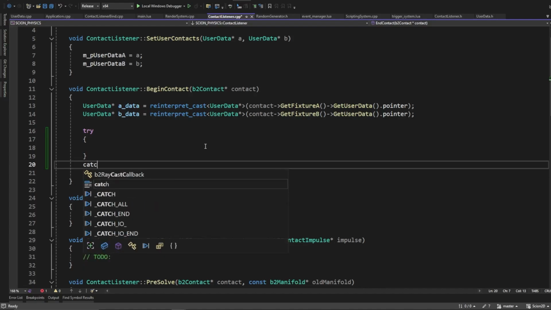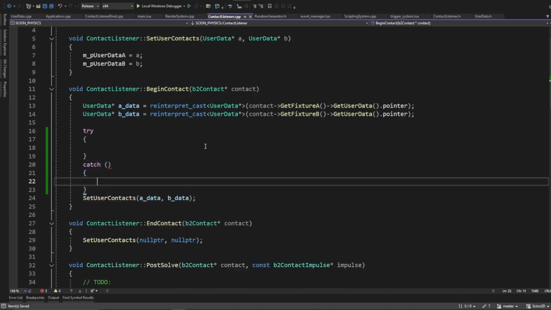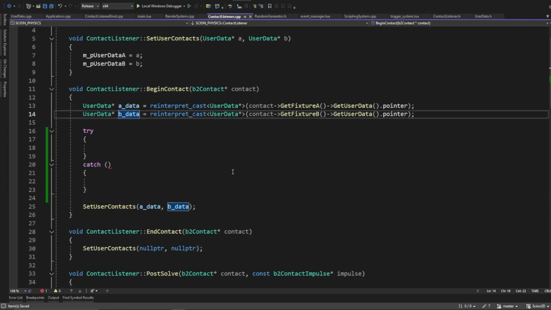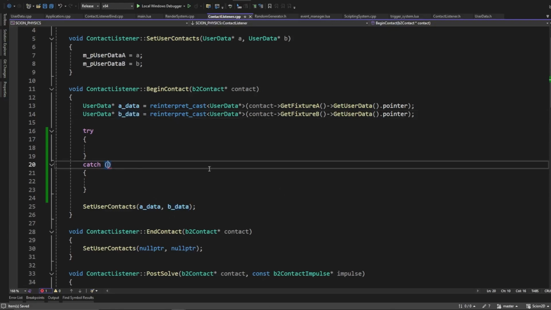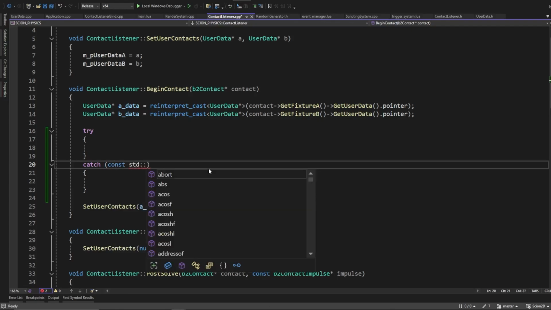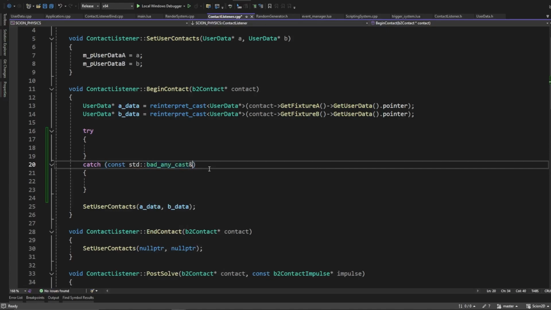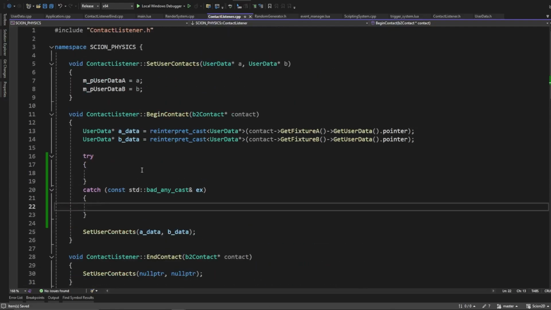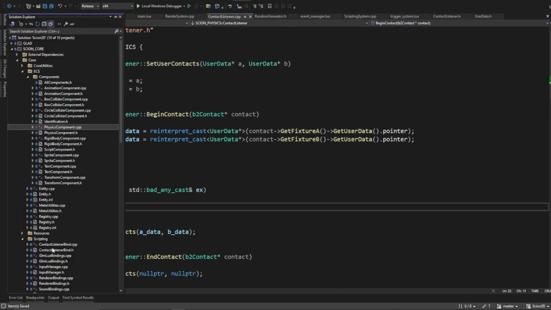The reason I'm doing this is because when I was doing some of my testing, when you shut down the program, sometimes it's still trying to do the any_cast and it was throwing exceptions. So I'm just doing this to catch the exceptions if they happen. So we want to go const std::bad_any_cast reference exception. And here, what we want to do is get an error. Do we have the logger attached to this?